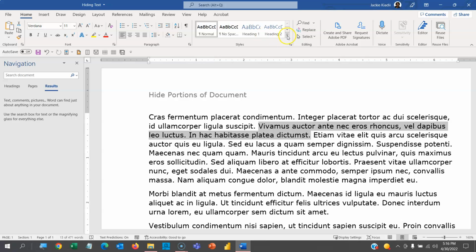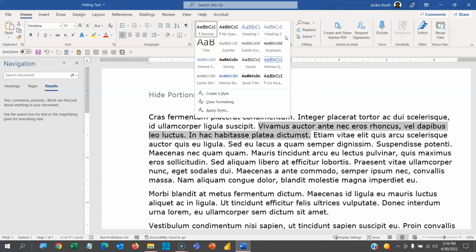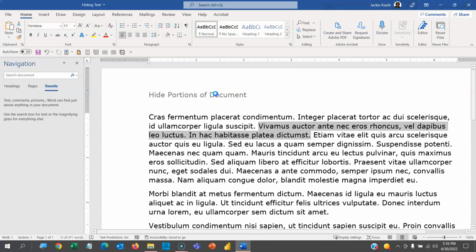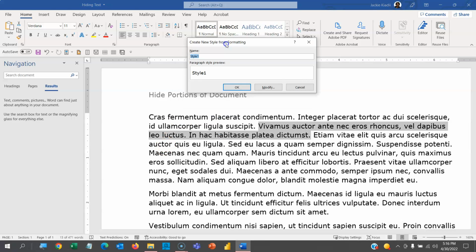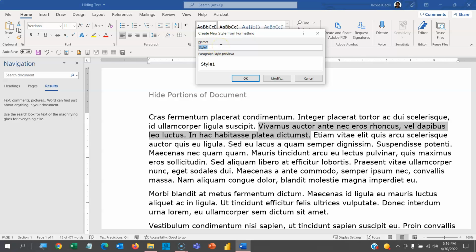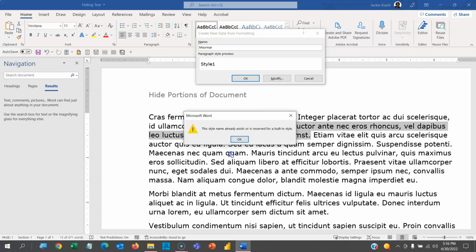So in the styles box, I'm going to click the drop down list. And here I'm going to click the line that says create a style. It asks me what the style name is going to be. I'm just going to call it H normal. Basically, I'm not putting any different formatting on it. I just want to take the formatting that's associated with this sentence and assign it to a particular style called H normal. So after I do that, I go ahead and click OK.